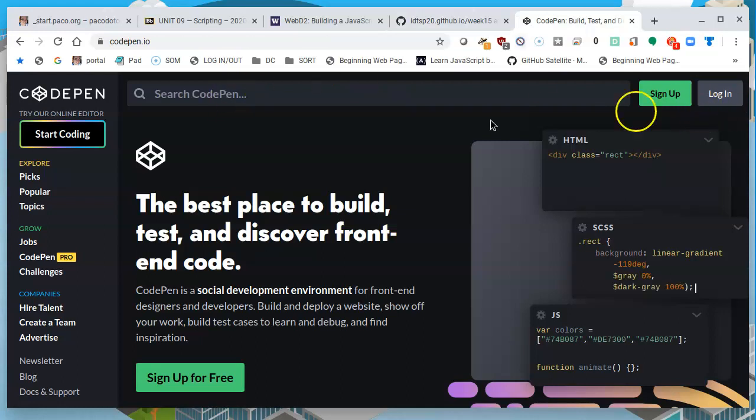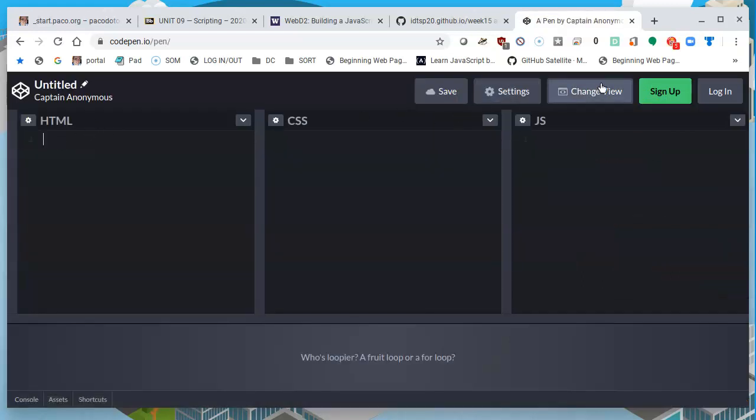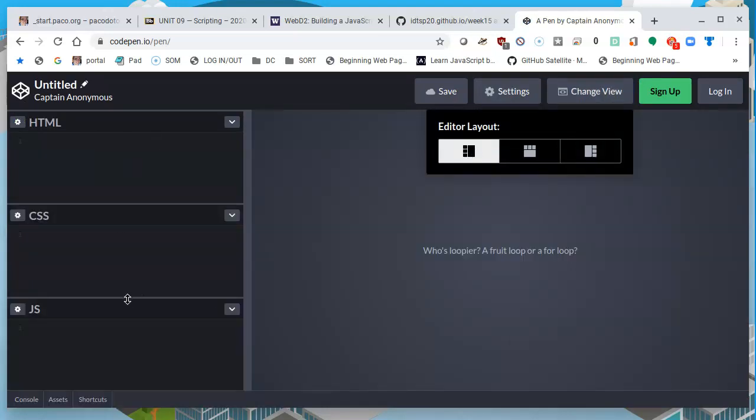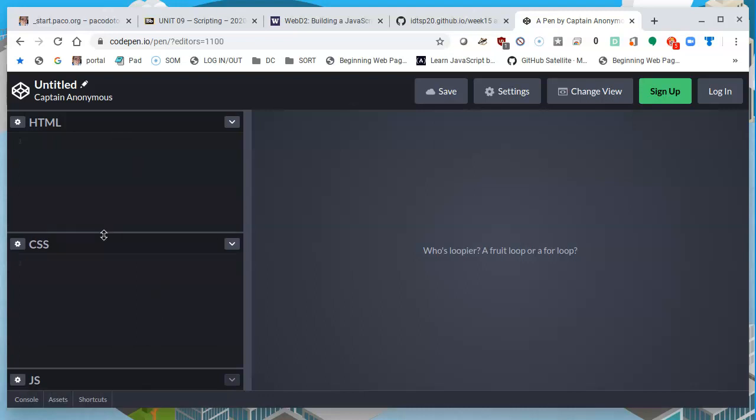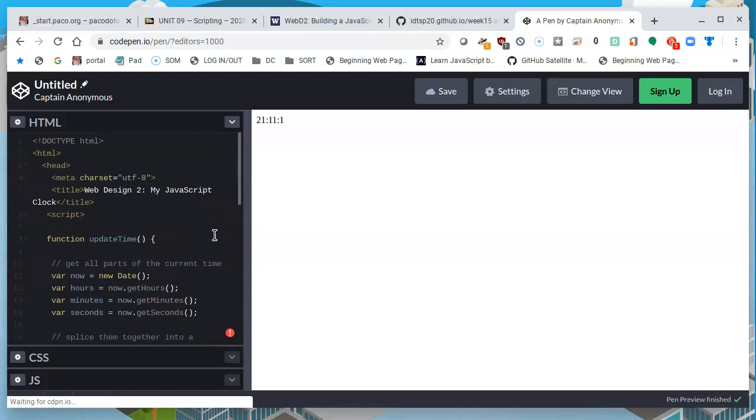I'm going to go to CodePen, and just so that I can see a little bit better, I'm going to start coding here. So I can see better, I'm going to change my view and make sure that all my code is on the left side. I've already got everything combined into one big chunk of HTML, so I just need to see the HTML window open. I'm going to press Ctrl V and paste all the code that I brought in from the other one. So here's the clock that I created, and it tells me that it's currently 21:11. That's 24-hour time, so it's actually 9 p.m.